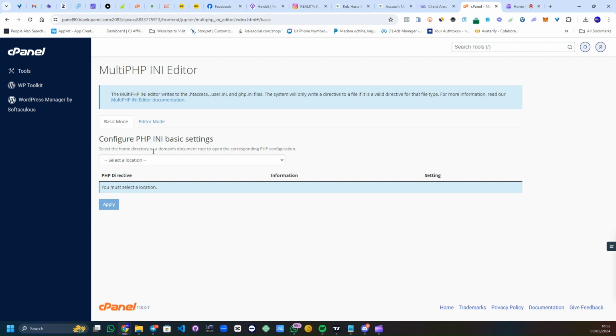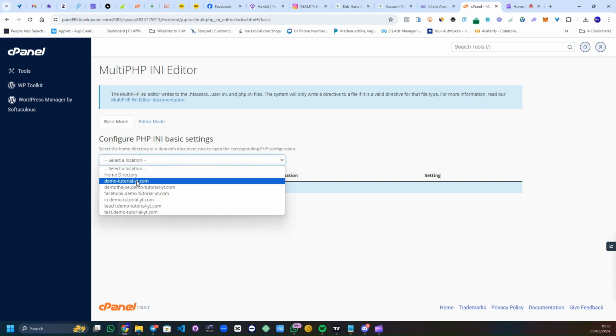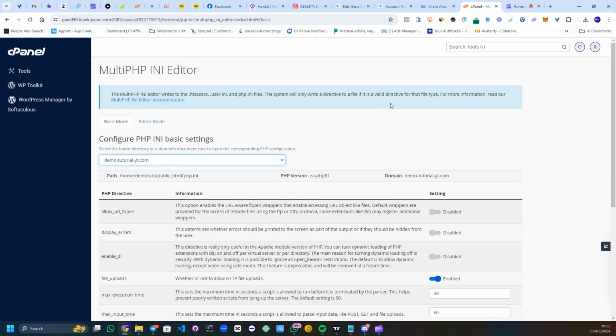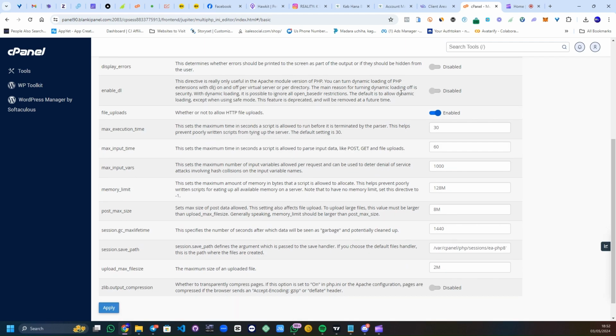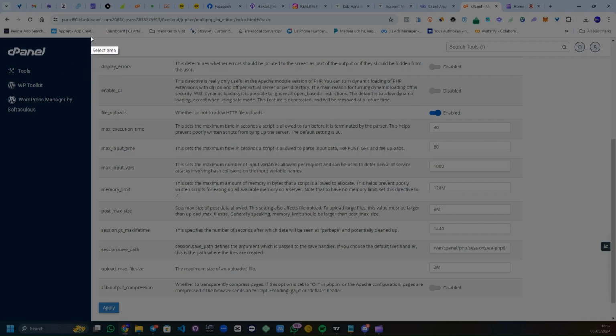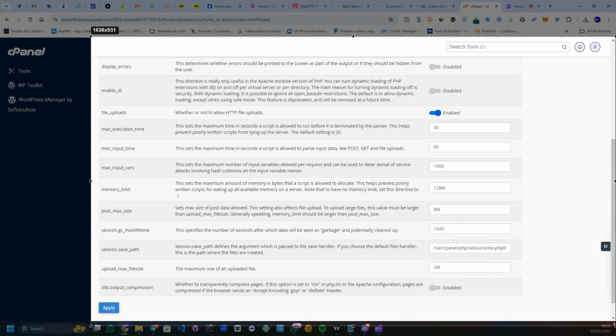Okay, it's going to take you to this page. Then select the particular domain name that you're trying to increase the file upload limit for. Once you are here, you scroll down. You're going to see two memory limits. We have the first one, which is the post maximum size, and we also have the upload maximum file size. The one that we are going to need to change is the maximum size of an uploaded file.